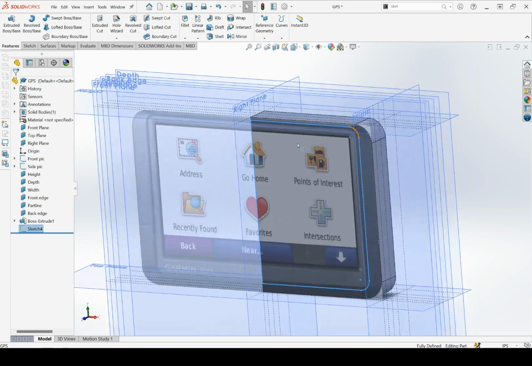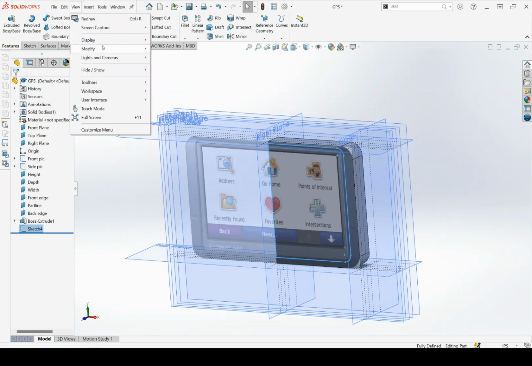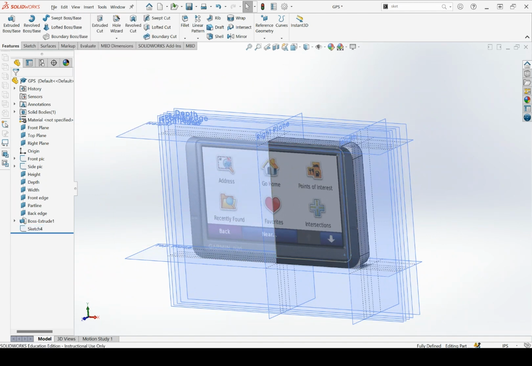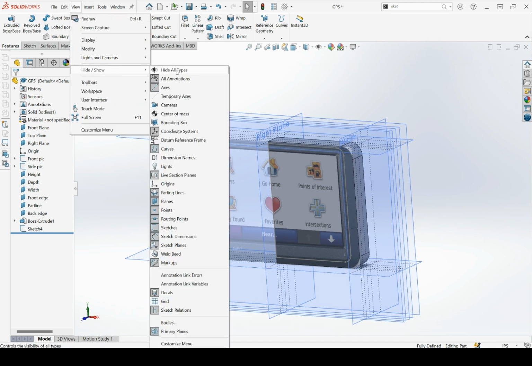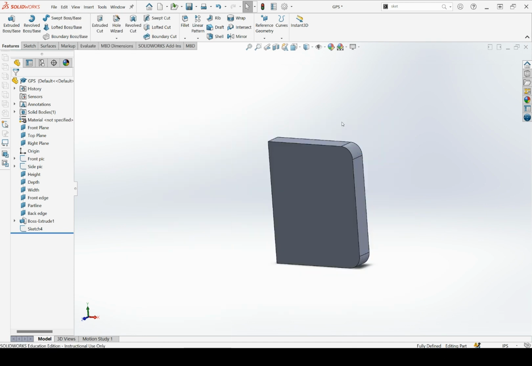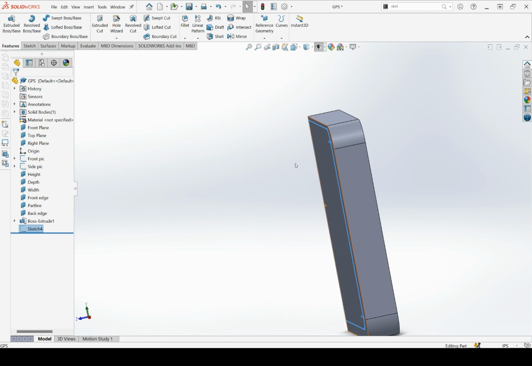I'm going to get a different view so that we can see this better. So if you go to View, Hide Show, and if you don't see File, View, Insert, Tools over here, if you hover over the Solidworks logo, then they should show up, or if you hover over the little house. But you can click View, Hide Show, and click Hide All Types. Oh, now my sketch is not showing, which is making it tricky. So I clicked my sketch, and that should show you what I'm trying to do.